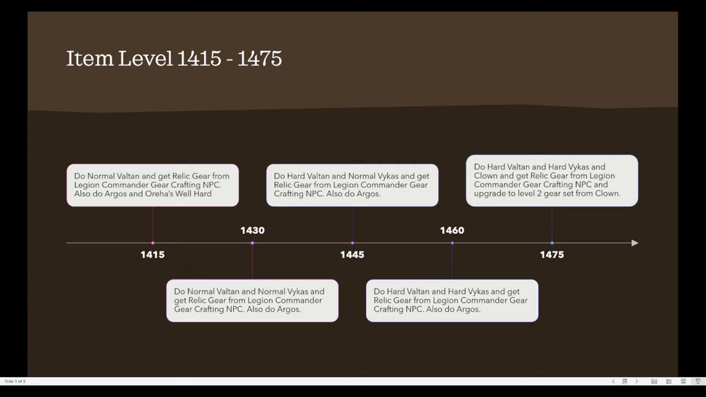Let's start off with the 1415 to 1475 item level range. From here, welcome to Legion Raids. This is the start to your journey of doing some of the best raids that made Lost Ark so popular back in the day. Other than doing Argos and Oreha's Well Hard, starting at 1415, you unlock normal Vaultin. And after successfully defeating Vaultin, you get something called a Demon Beast Bone.